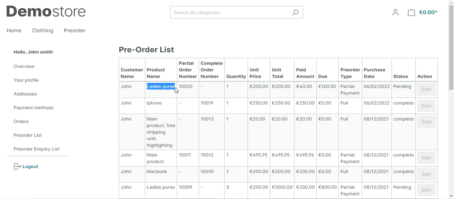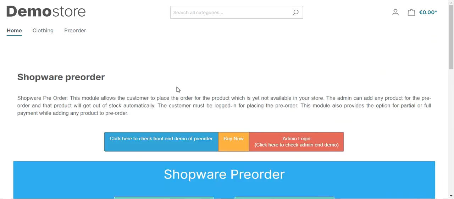And now if I refresh the particular page here under the pre-order list, under the customer's account panel, here we can see the product name is Ladies Purse. The partial order number is visible right now. As you can see, the complete order number is not visible. Quantity is 1, unit price was 200, unit total was 200, the paid amount is 40 euros, the due amount is 160, the pre-order type is partial payment, the status is pending. Now the same is visible to the admin as well.